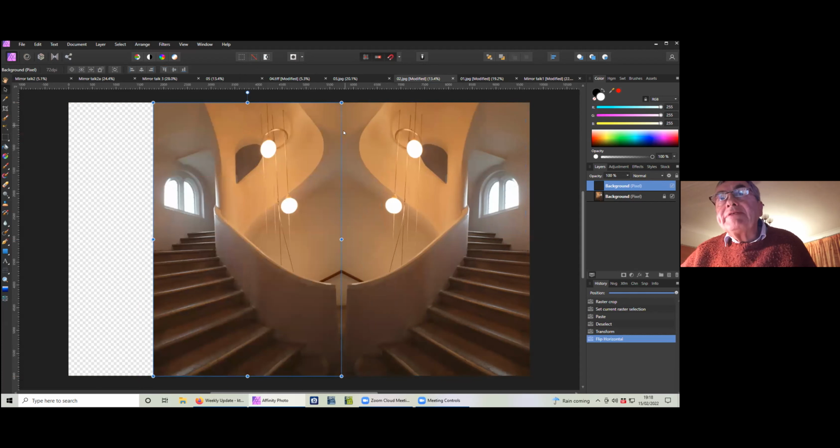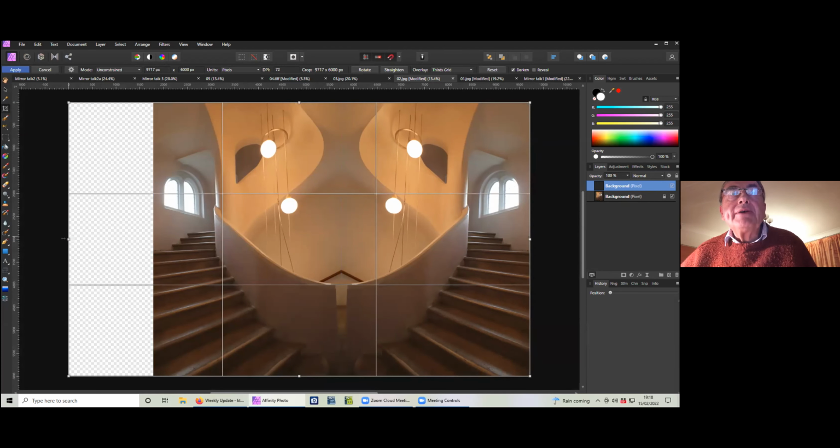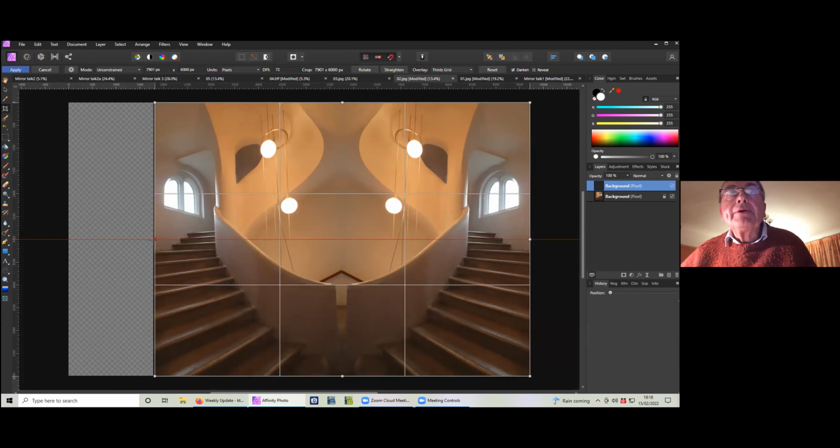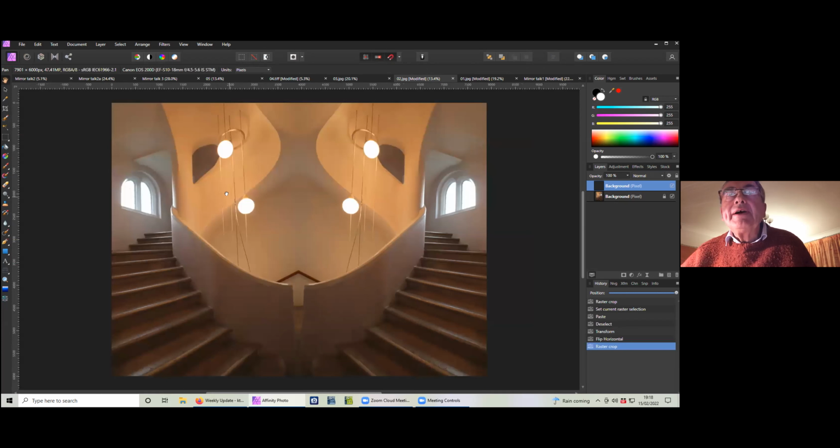And sometimes you have to fiddle about to get this join exactly right. Sometimes you have to use a healing brush at the end, but basically you just now crop to size, and we've done it. And it's usually as easy as this. It's a very straightforward method. Occasionally you have to just do a bit of tidying up, and I'll show you an example of that.